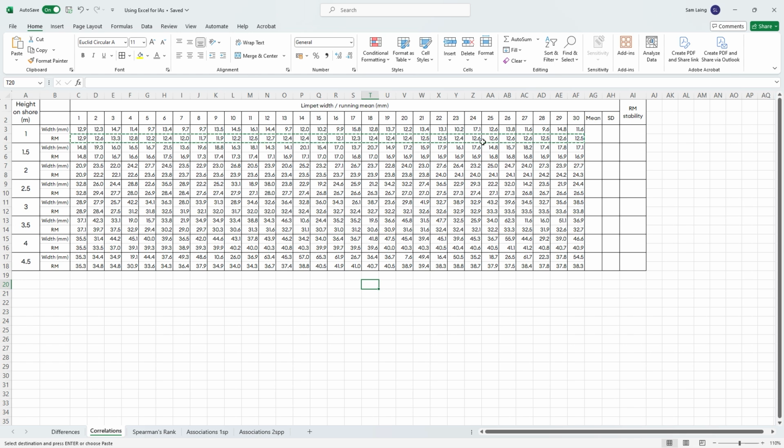Okay. So we now have our running means calculated. We can then use the same calculation as we did with the differences to work out whether our running means have stabilized. So we want to divide the maximum number in the last 5 by the minimum number in the last 5, and we want to check that that is not greater than 1.05. So there will be a less than 5% variation within the last 5 means. So we're going to use equals MAX, open that bracket, and select the last 5 cells of the running mean, close that, divided by the minimum, so MIN, open brackets, same 5 cells, close that up, and hit enter.